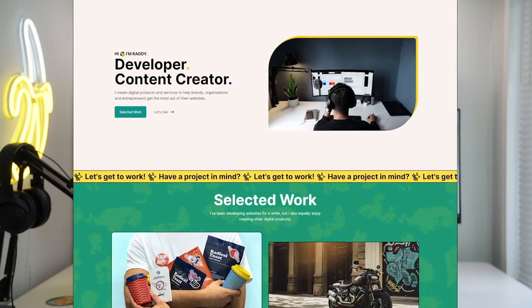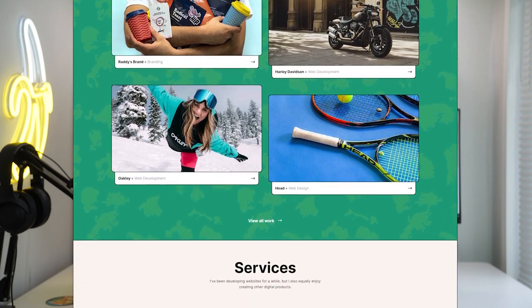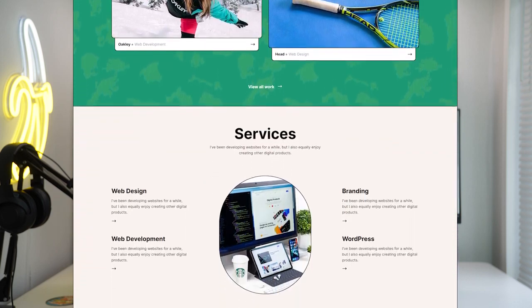My name is Ruddy and today we're going to create a simple portfolio website where you can showcase your work and skills. We'll be using Reactjs with the combination of Tailwind CSS. If this is something that you'd like to learn, stick around.